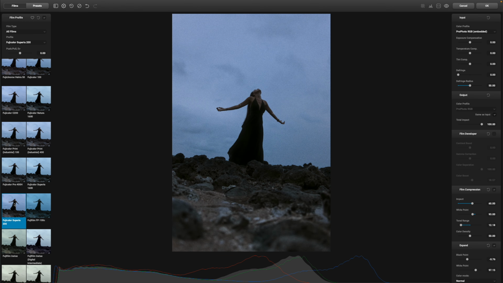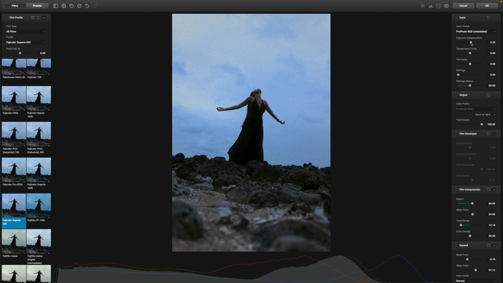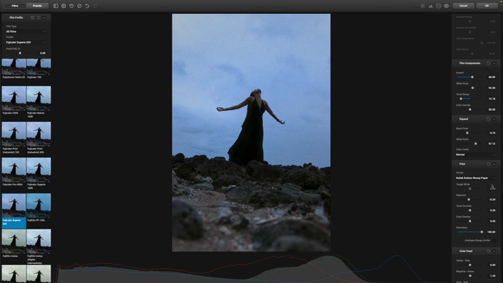So now we have chosen the film, and on the right side we have all of the tools we had before in DaVinci. You can control the exposure. Okay, that's definitely too much. So let's go a little bit back. You can control temperature, also the tint. And here it already says that it prints our film to Kodak Endura Glossy. You can change it to, let's say, Kodak 2383. And also you can choose the target white.